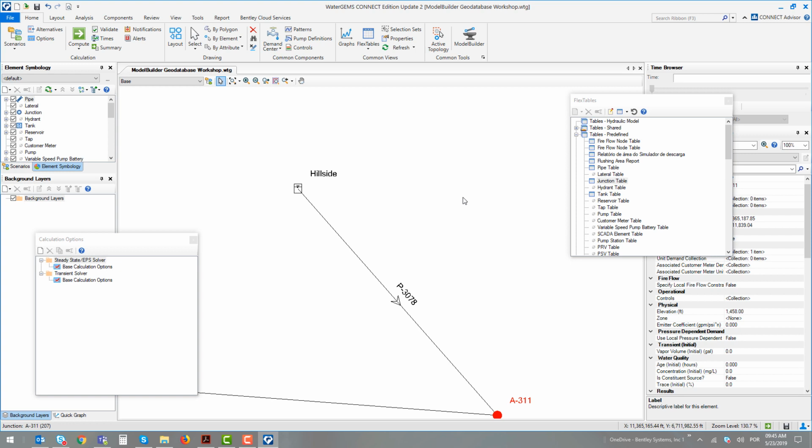Another tool that we will see in this exercise is the Network Navigator, a very important tool to check if you have any topology issues. For example, if you have any junction that is really close to a pipe, being a pipe split candidate. So let's see how Network Navigator works in this case.